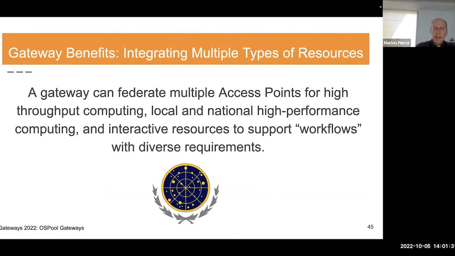And then next is the ability to integrate multiple types of resources. So the demo I'm going to show is not a built from scratch gateway that is optimized for exposing all the functionality of HTCondor, but rather it is a general purpose gateway that can submit jobs to OSG access points, to high performance computing resources that might be local to your university or might be one of the national high performance computing allocated resources. And it might also involve some interactive resources, anything else, right?